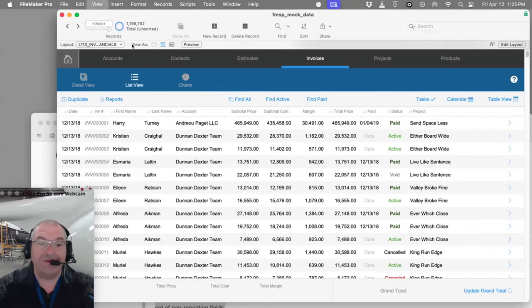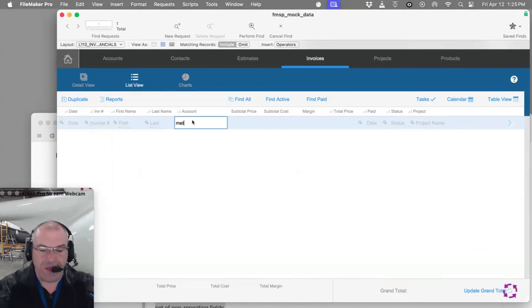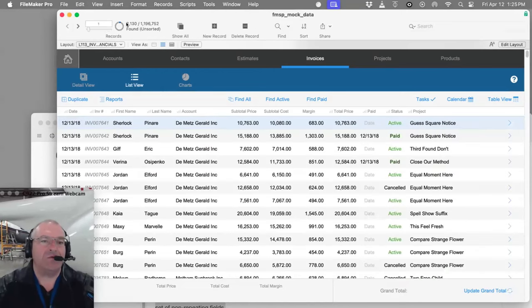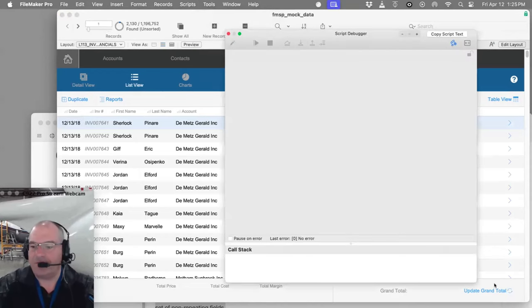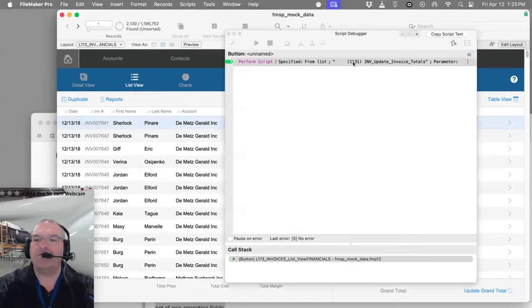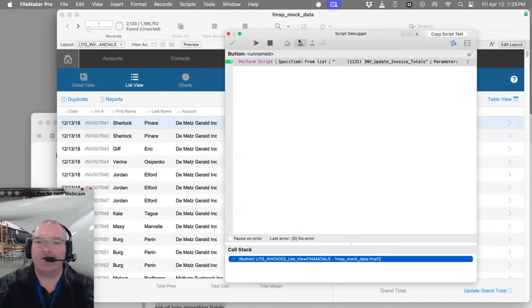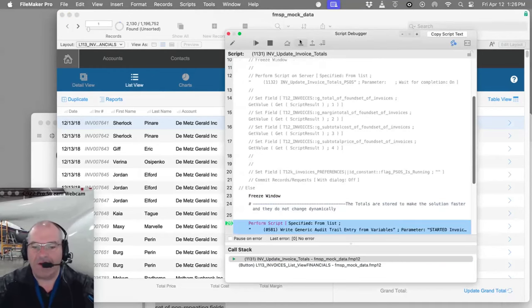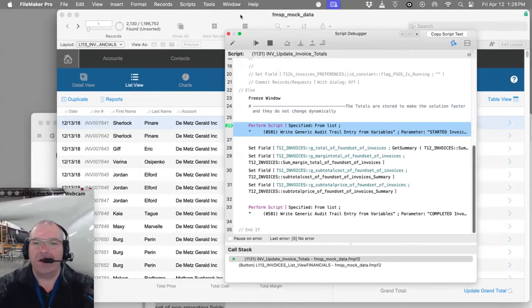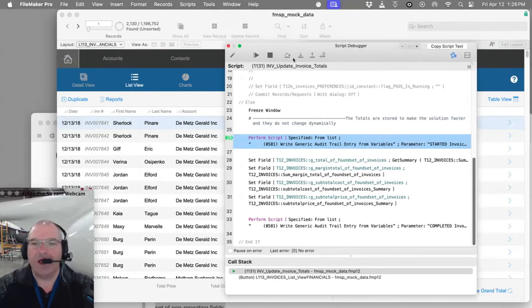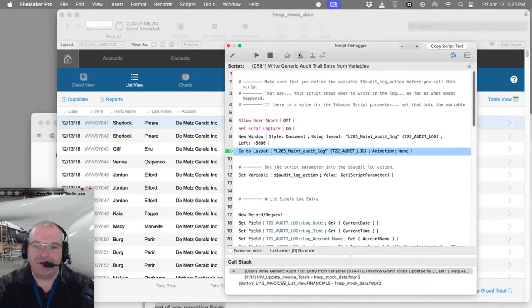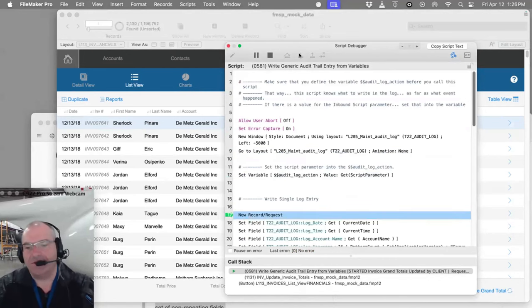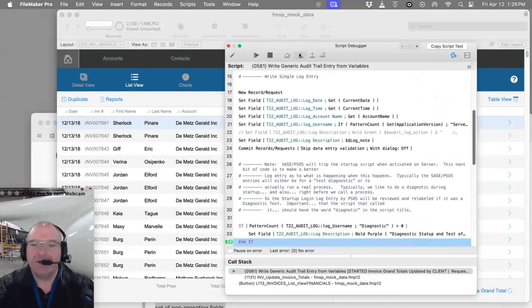Now, before I do that, I'm going to put something a little smaller. So I got 2,130 records. Okay. If I tell this to run, if I do a script debugger, I'm going to pop this up. I'm going to hit this button. It's going to say, run the script called 1131, update the invoice totals. And so there's some commented code. It frees the window. It's going to log that we are doing this, and then change the status area. Then it comes down here. Oh, there's the log. More logging action going on, right? It does it pretty fast.